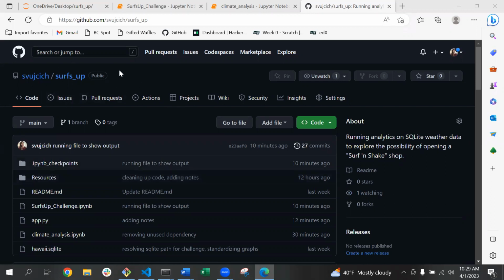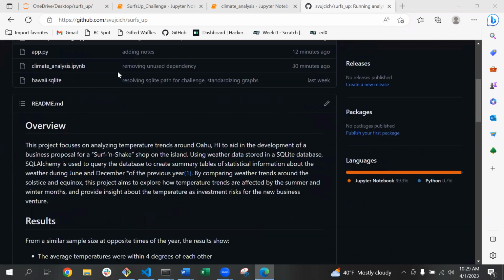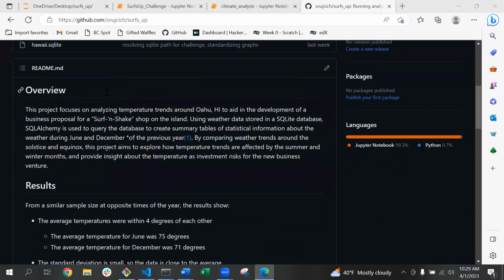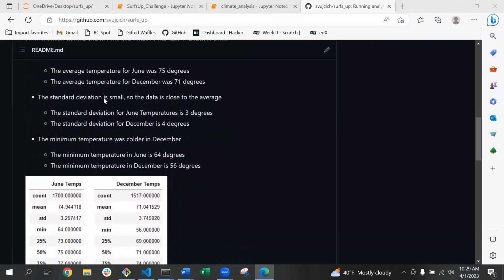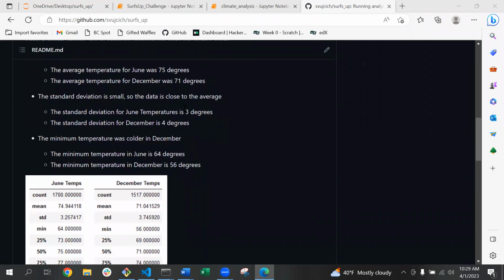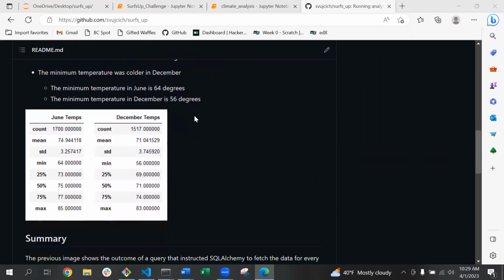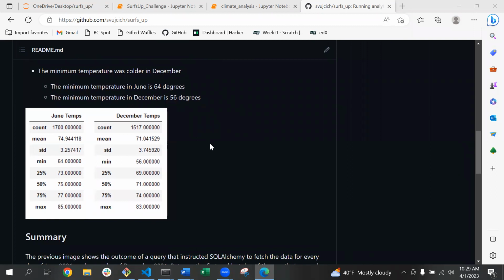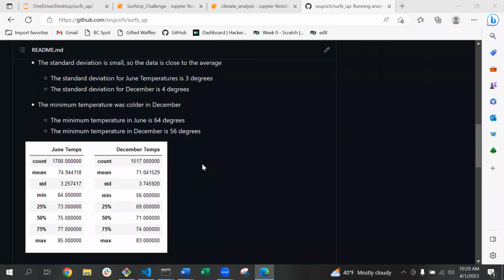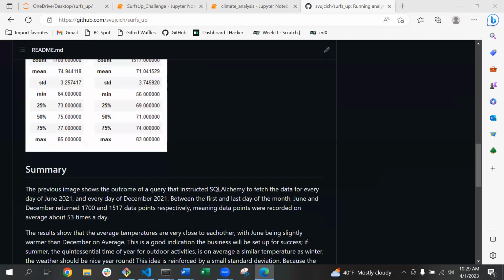I wanted to make a video to talk about this SurfSub project that I have worked on. So this is a Python project which uses SQLAlchemy to query a SQLite database to calculate statistical information about weather data in the database. This project was really based on demonstrating analytical competencies, so being able to generate these summary statistics and kind of explain what they mean.